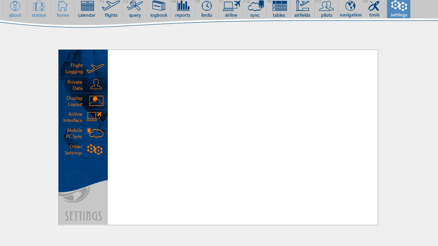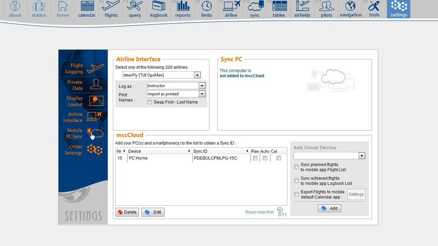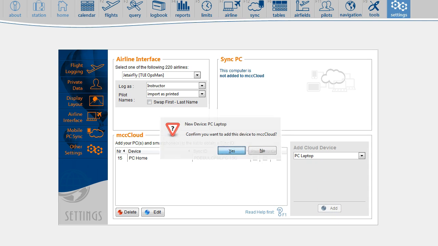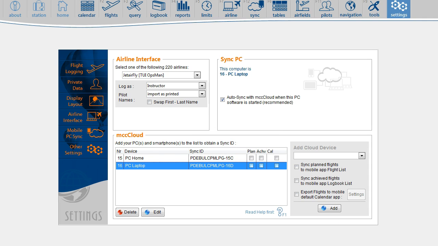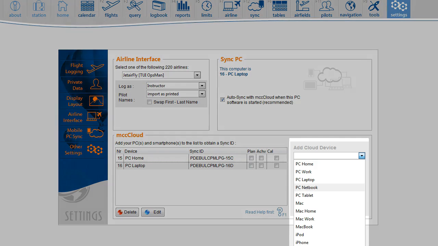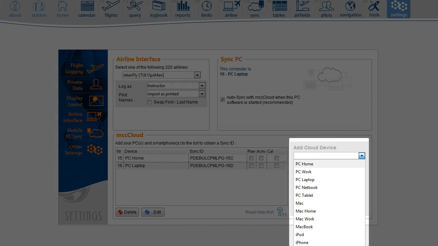On the second computer, you repeat the same steps. When you open the settings page, you will already see the first computer, while the second computer is not listed yet. So you can add it too. For instance, this will be a PC laptop. It's not really important what name you choose, as long as you stay within the same category. So PC Home or PC Laptop would both work the same.